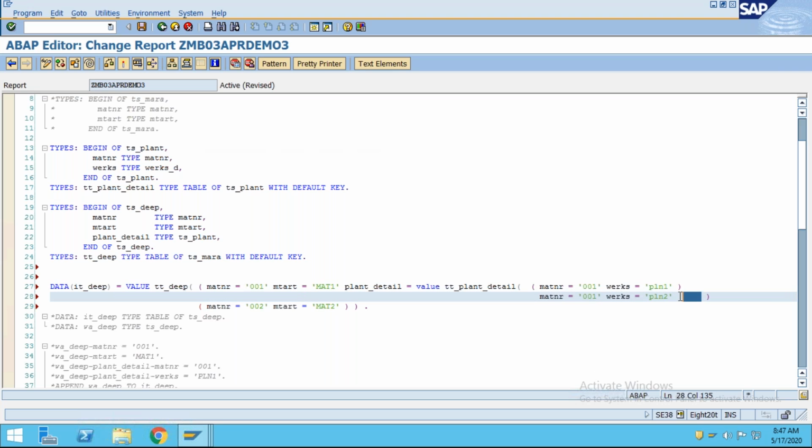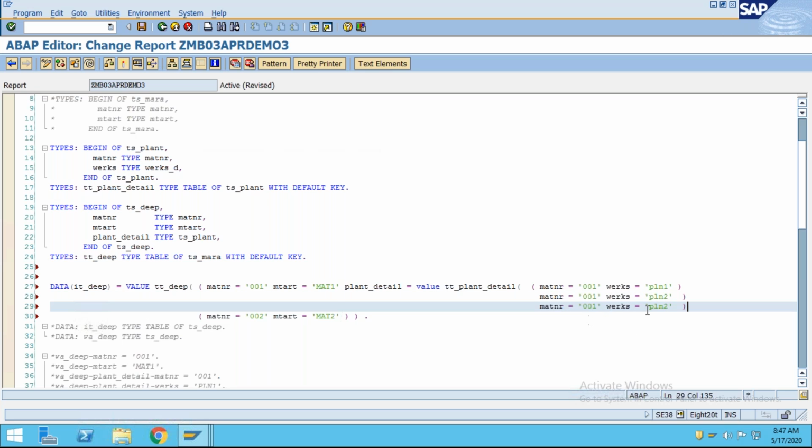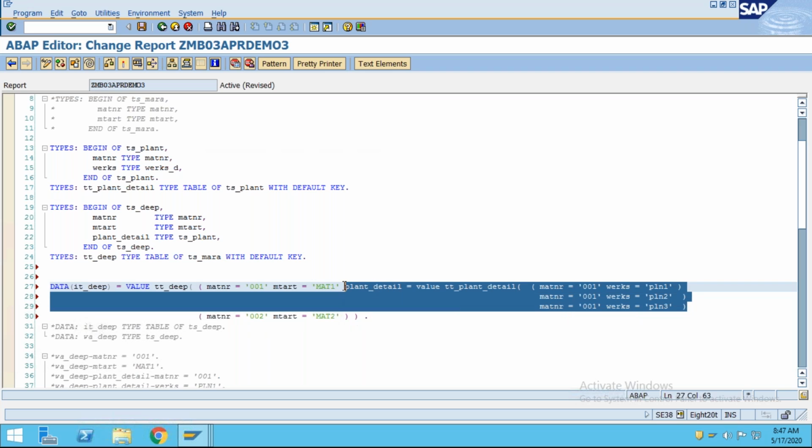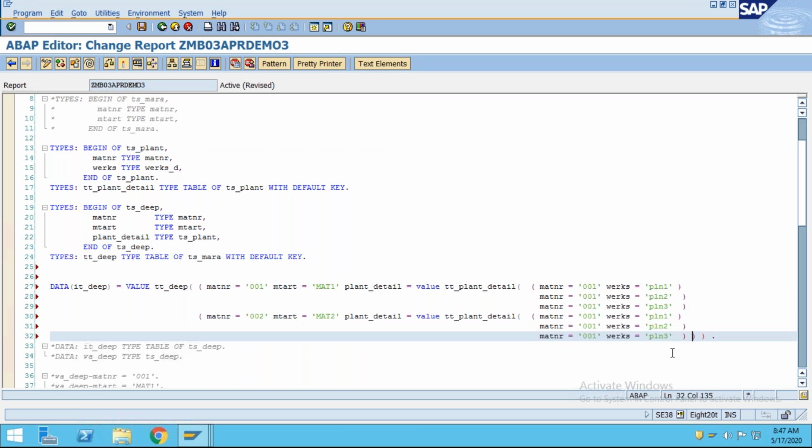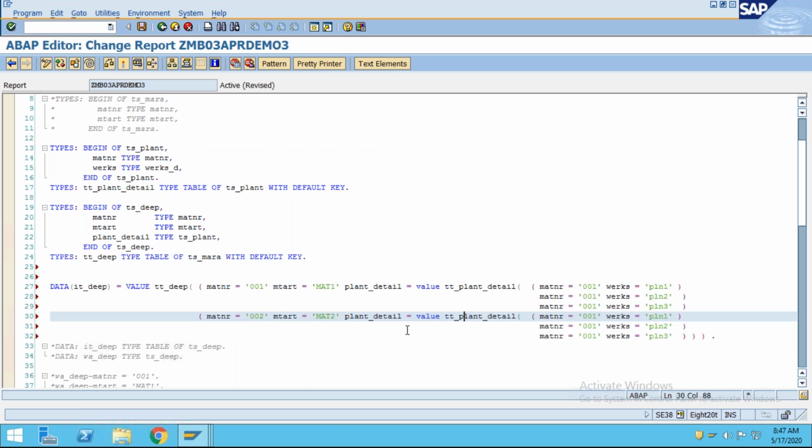If you want to give some more, you can simply press Control D, and here you can give plant 3. See how easy it is to prepare the data, right? We just have to understand some concepts, that's it. So copy this one now, and I'm going to use the same thing over here, Control V. Okay, and now tt underscore plant.